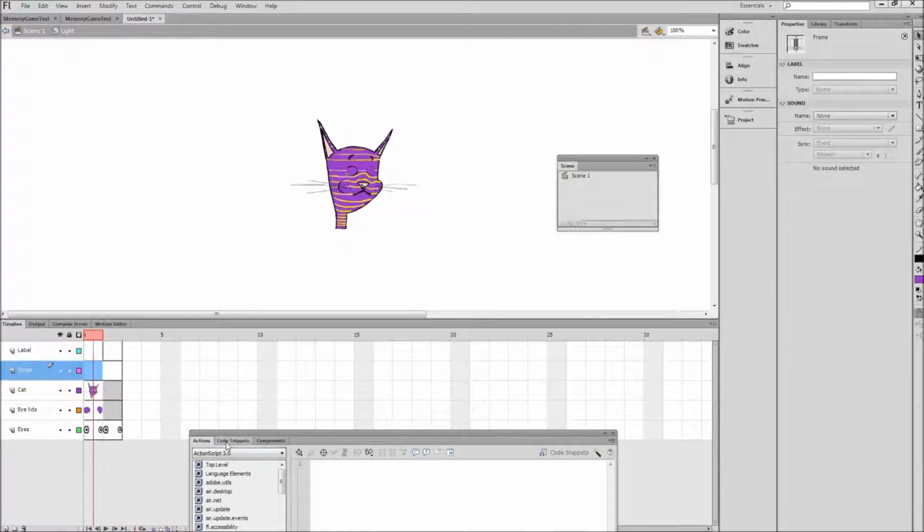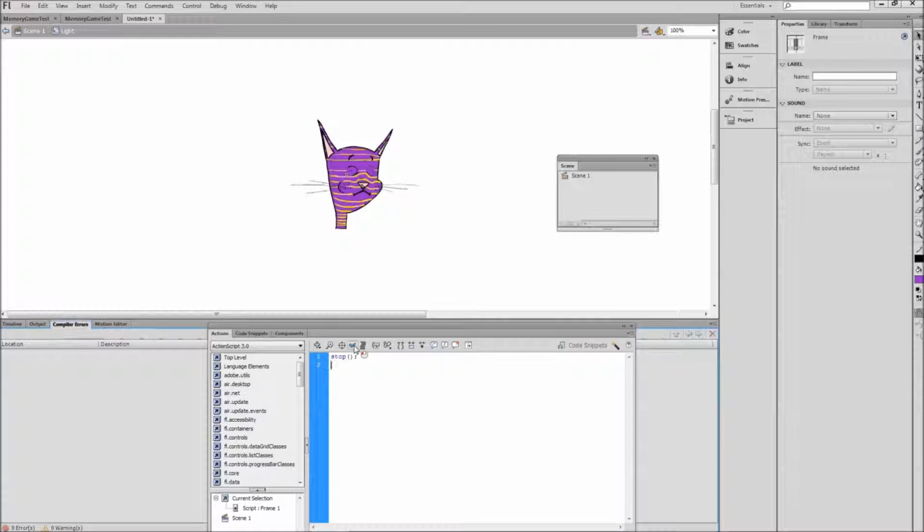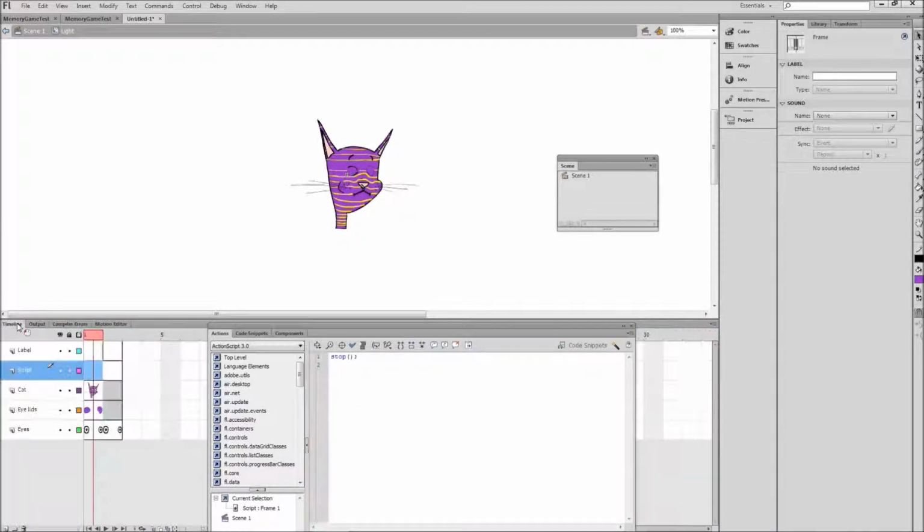The script layer here, just to stop it, as we know from before, if we need to put a stop action on here, otherwise it would just loop continuously between these 2 frames. So we click on this first frame here and we can actually type in a stop, open bracket, close bracket, semicolon, blue syntax check, so that's okay. So just a simple stop action on there.